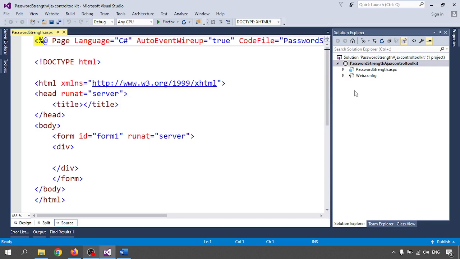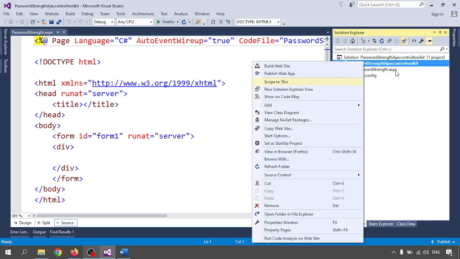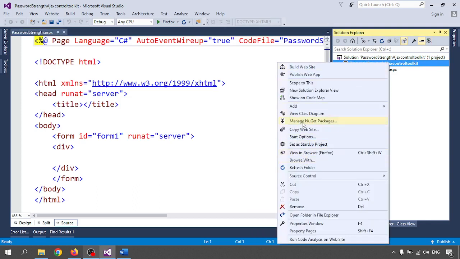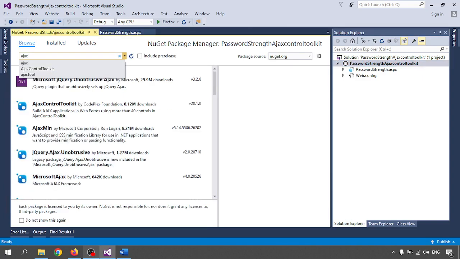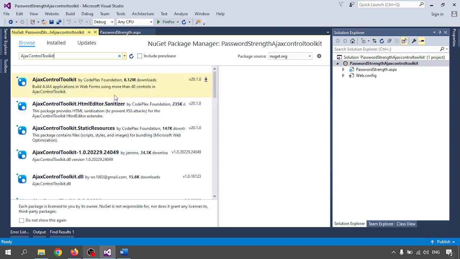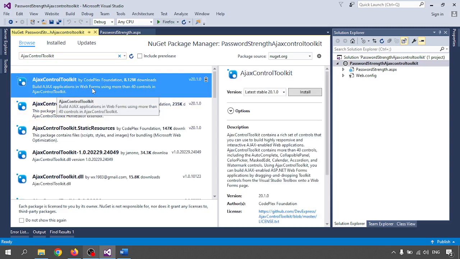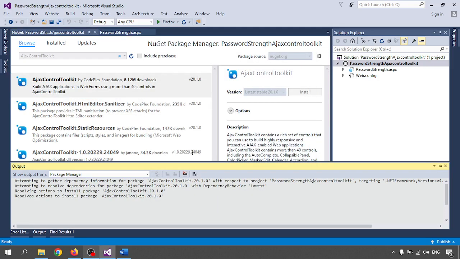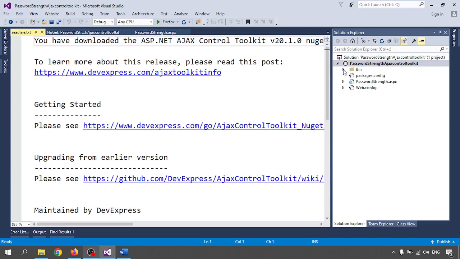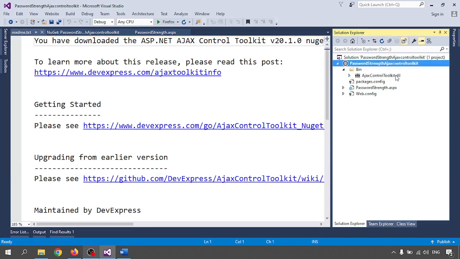Now we need the AJAX Control Toolkit. For adding the AJAX Control Toolkit, you can download the DLL file and use that. The second option is to right click on your project, go to NuGet package. Here in browse you write AJAX Control Toolkit. There is the AJAX Control Toolkit for web forms with more than 40 controls. Click on install. It will ask you the permission preview. So AJAX Control Toolkit is added. Inside the bin you can see the AjaxControlToolkit.dll file.